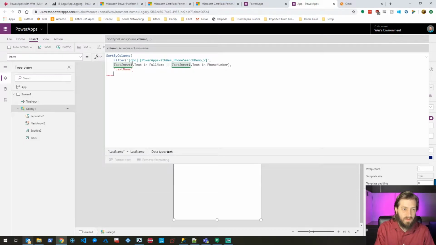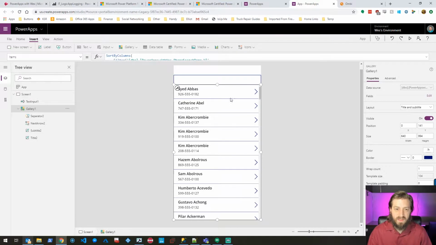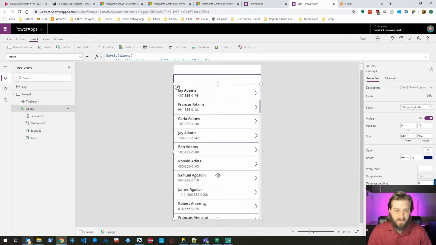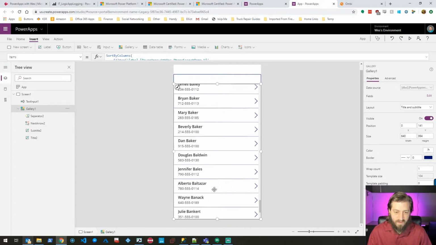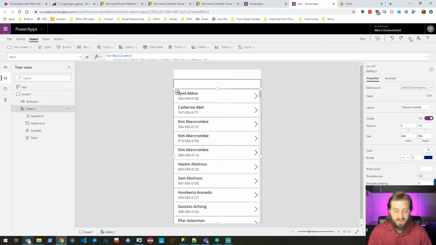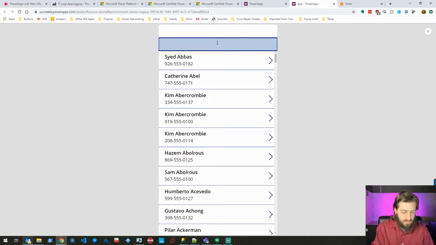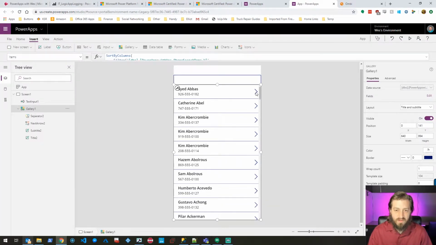And then we're going to close out our command. All right, so let's look and see what that looks like. We've got last names starting with A at the top. And if you scroll down, there's a lot of A's in this database. There's the B's. Okay, so it's sorting properly. Now let's preview this and make sure it works how we think it should. Perfect. Now I mentioned that we wanted to make it so we could call or text out of this app.